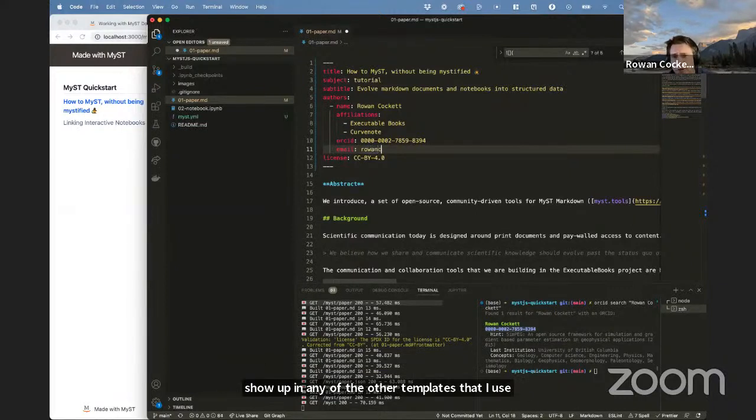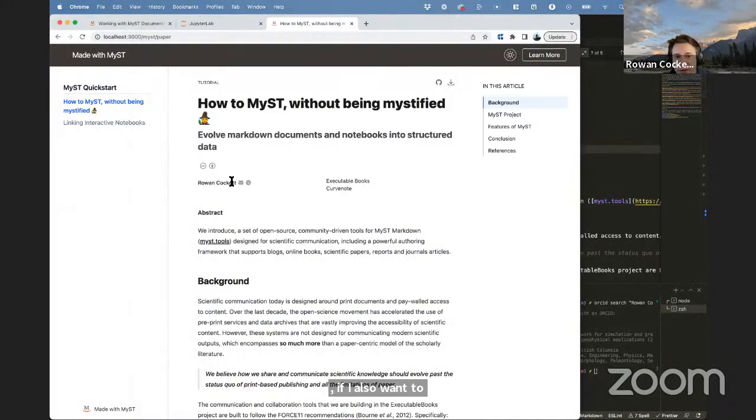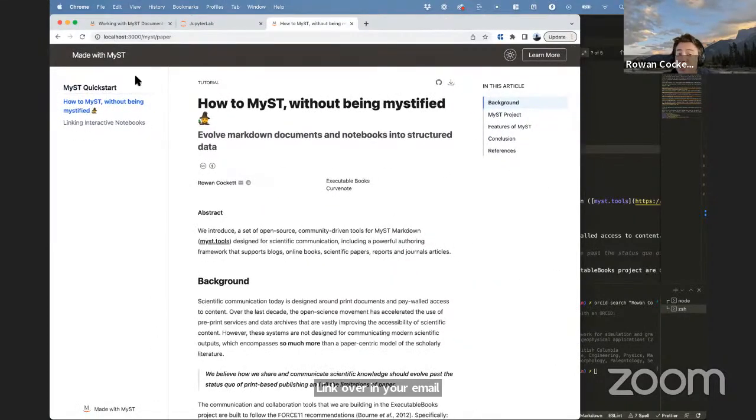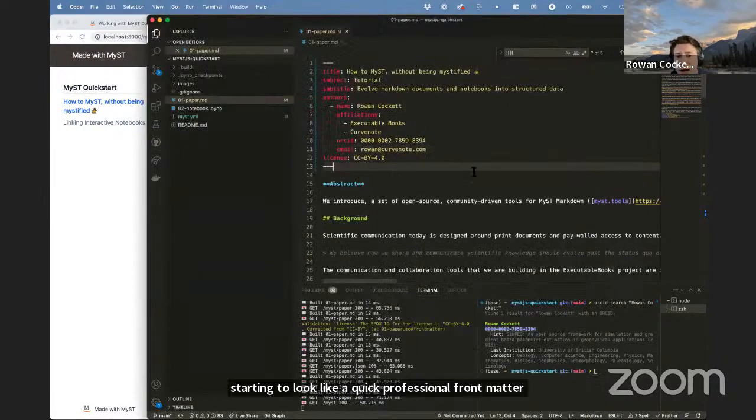And so if I also want to put an email in there, that also brings a nice little icon over here and brings up a mailto link in your email provider. And so this is starting to look like quite professional front matter, and that is great.